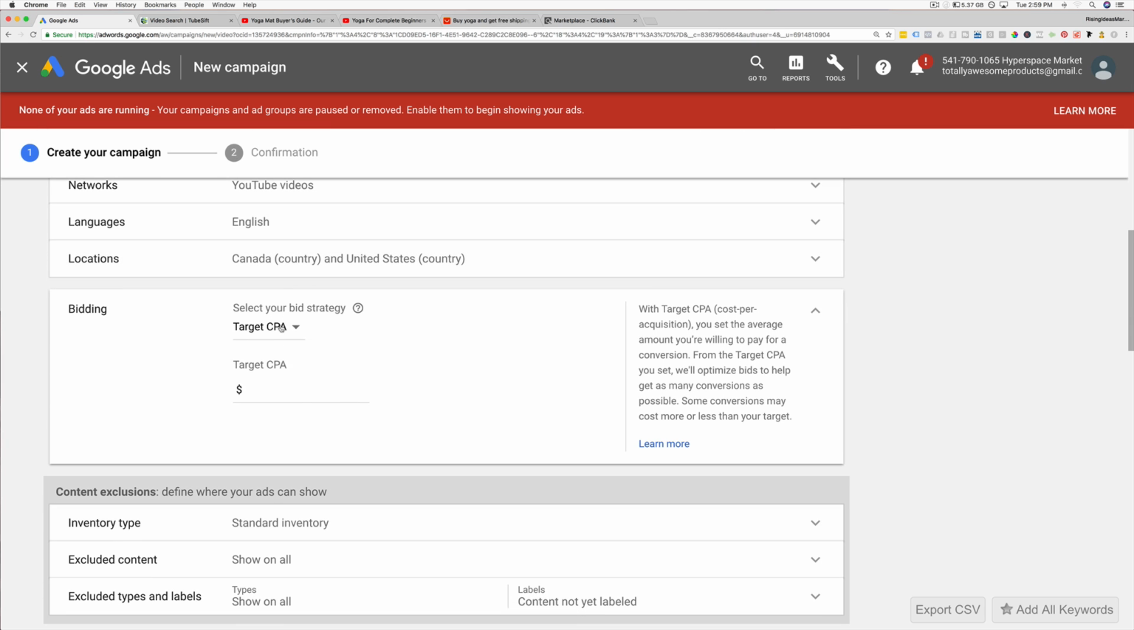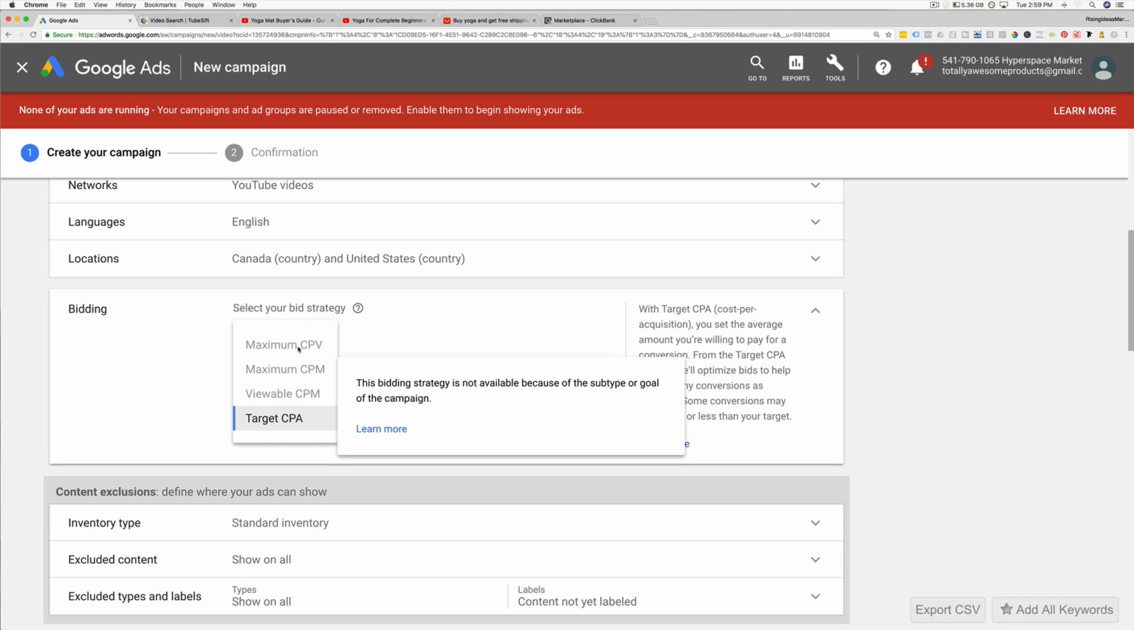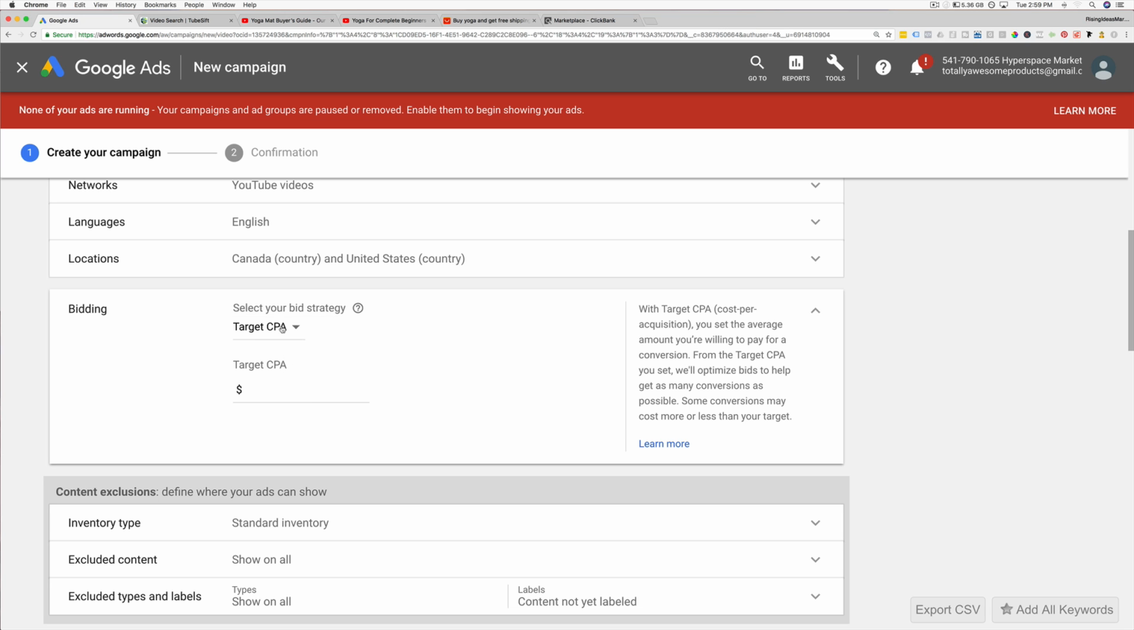Then we get our bidding. So we can go target CPA, which is a pretty cool thing. We can actually do max cost per view if we did no goal or some of the other goals. But what we're shooting for right here is target CPA, or cost per acquisition. So essentially they're asking, how much are you willing to pay to make a sale of this?